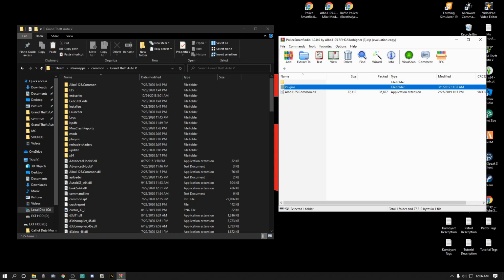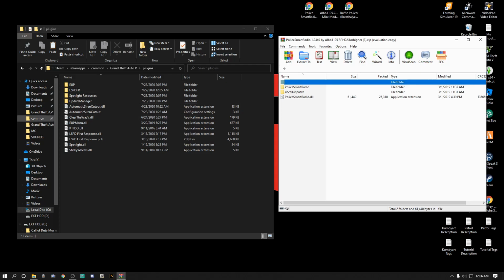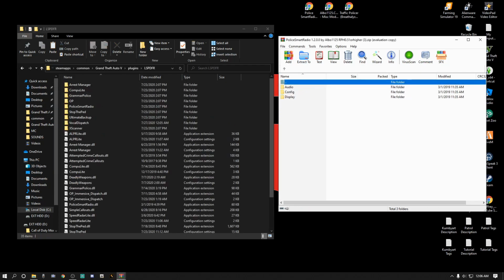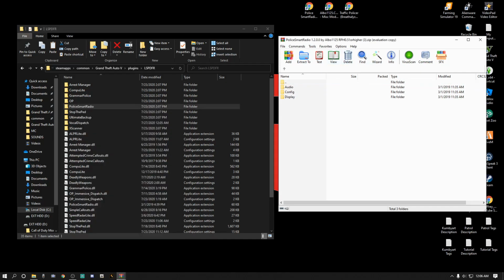But if something goes wrong and you don't want it anymore or you installed something wrong, go into your plugins, and to start removing what you want to do is, you got plugins here, you got plugins here. You're just going to follow these pathways. LSPDFR here, LSPDFR here. Police Smart Radio here, Police Smart Radio here. You would delete this whole folder, okay? You would delete this whole folder, and it would get rid of all of the Police Smart Radio audios and all that, okay? And Vocal Dispatch, because it does work through Vocal Dispatch. But if you got Vocal Dispatch and you want to keep Vocal Dispatch, but get rid of it out of here, that's why I'm saying, guys, back up your file or just keep the Police Smart Radio in.